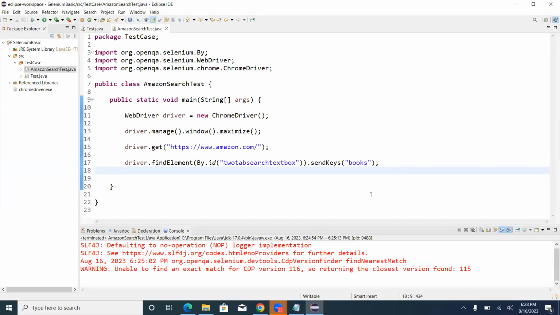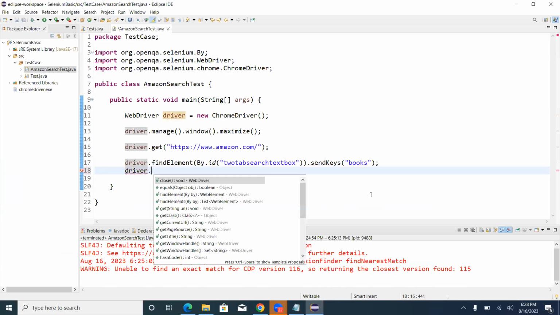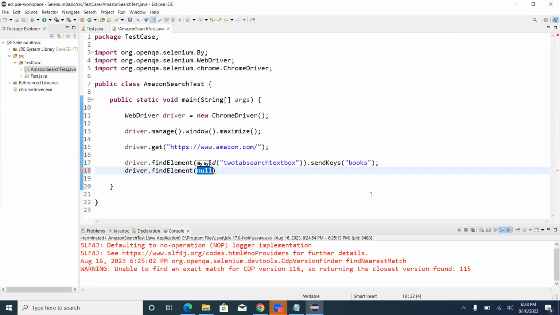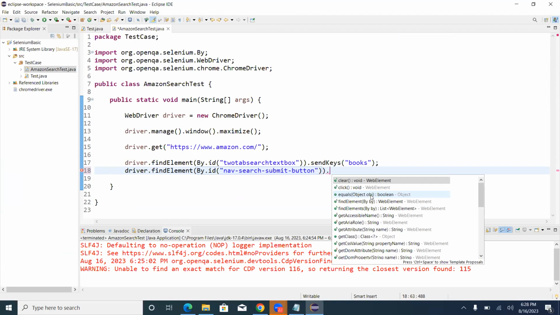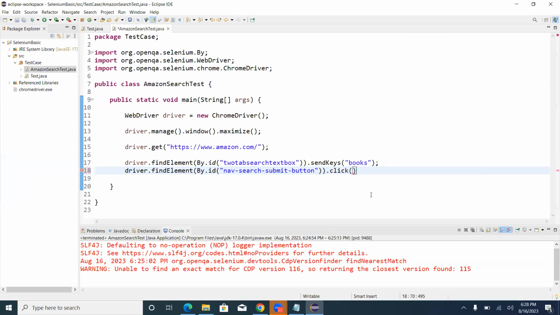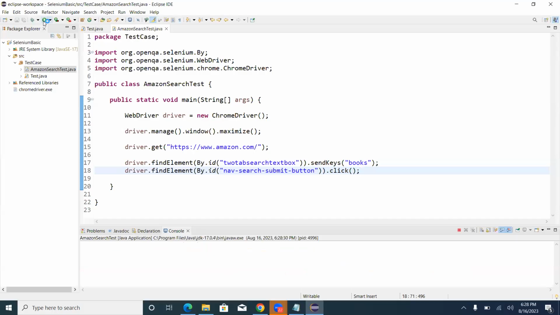Copy the ID, come back to your Eclipse. Just do one thing. Driver dot find element by dot ID, and between the brackets, paste this. Once you paste this, now your operation is to click on that button. You need to call the click function. Till this point, I'm good to go. Now I will run the code.